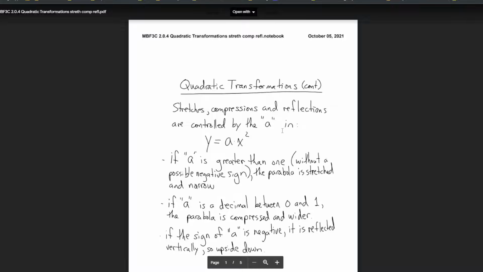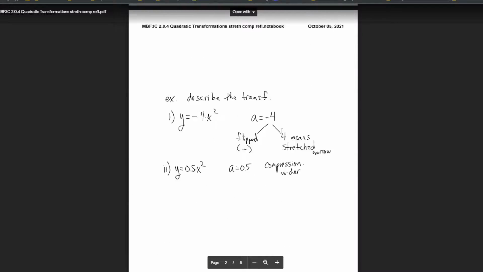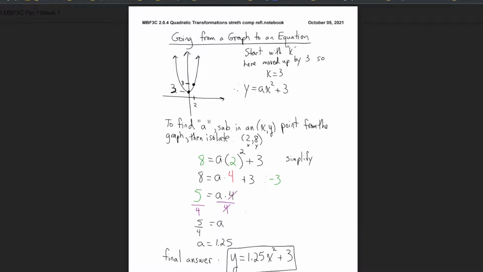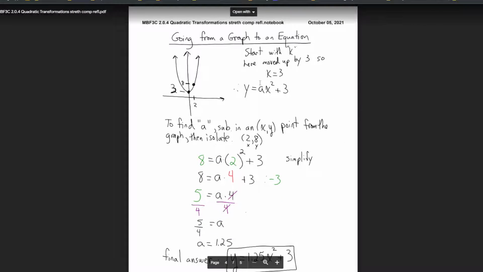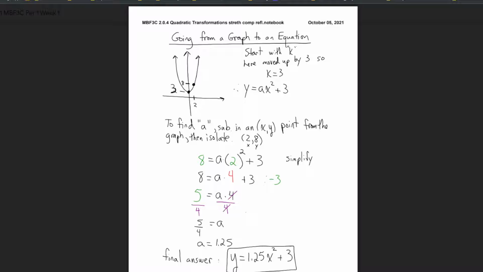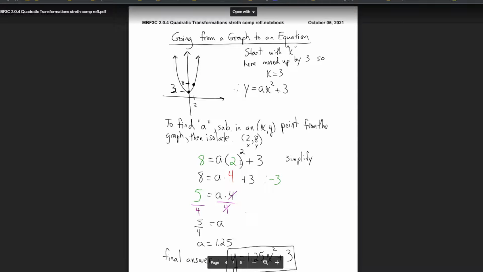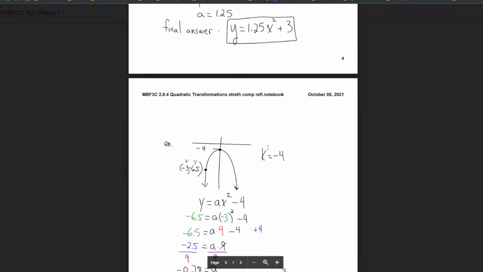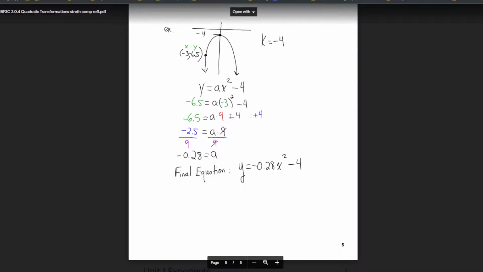You'll see that we were talking about transformations in this note, and we were just starting to look at the different types of transformations. And here I have an example of how to go from a graph to an equation. And all of the instructions are given here, including colors to show you what the numbers are that are going into the equation and how to isolate the variable and then how to write the final answer. And I have another example down here.